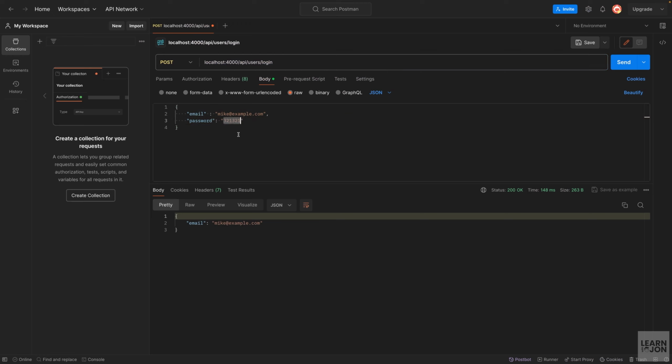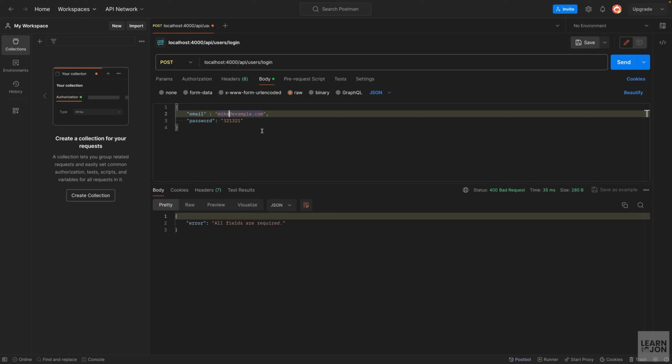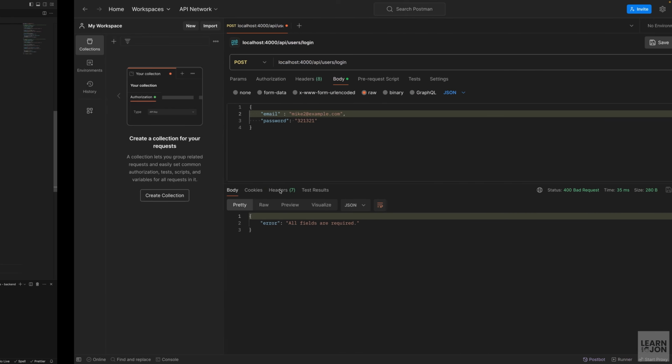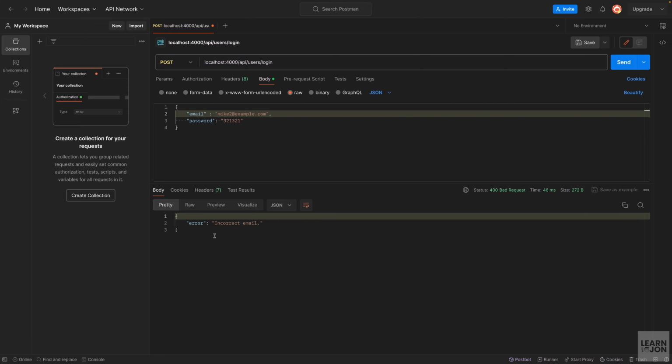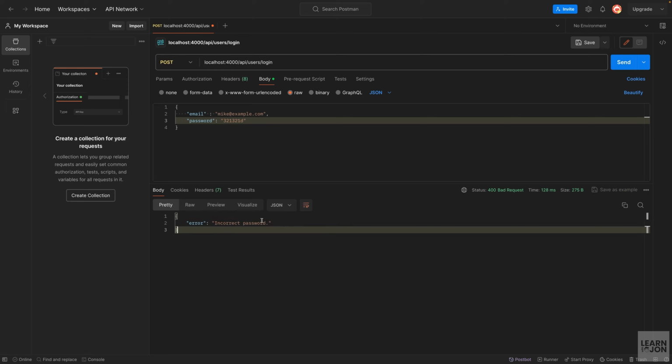First of all, I'm going to delete this password and press send. We get all fields are required, of course. So let's do 321321 and let's change the email to Mike2. We know we don't have this in our database. We have only John and Mike. So if I press send, we get incorrect email. Let's put it back to Mike and change the password to something that is not correct. Let's press send. We get incorrect password this time. So that is working too.